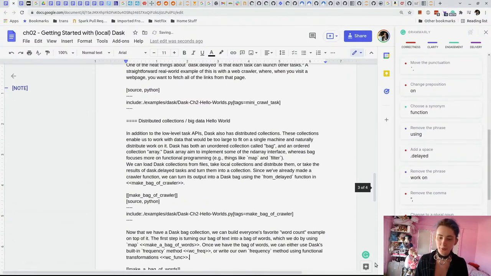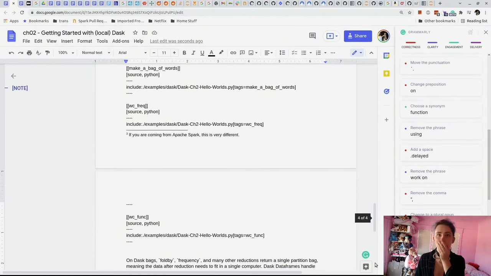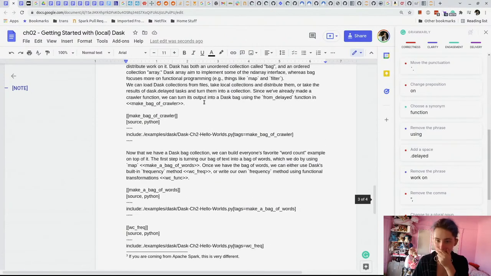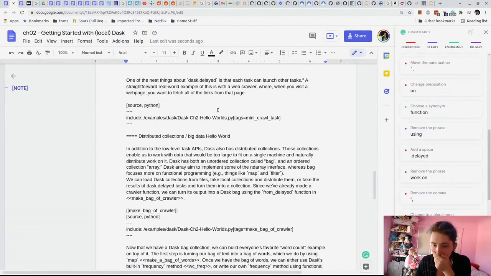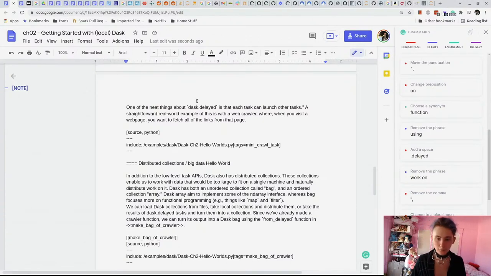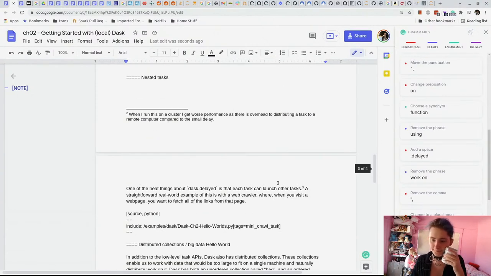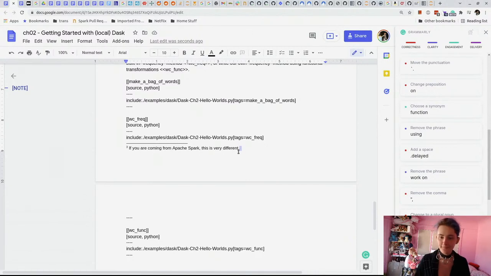Frequency method using, where's the footnote for number three? Don't see it. It's two. Oh, okay. Oh, yeah. This is very different as only the driver slash head node can launch tasks. Yeah.